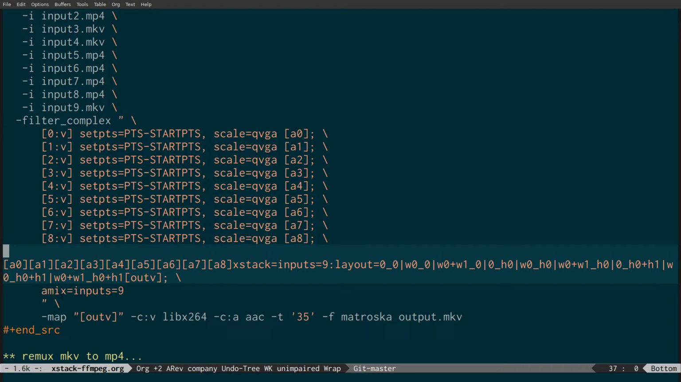And after that, we use the amix filter, which is an audio filter, to take all the inputs and mix them together. And we basically say we're giving it 9 inputs because that's how many videos there were. And then we simply map out.v, and we give it a video and audio codec, which is H.264 and AAC.